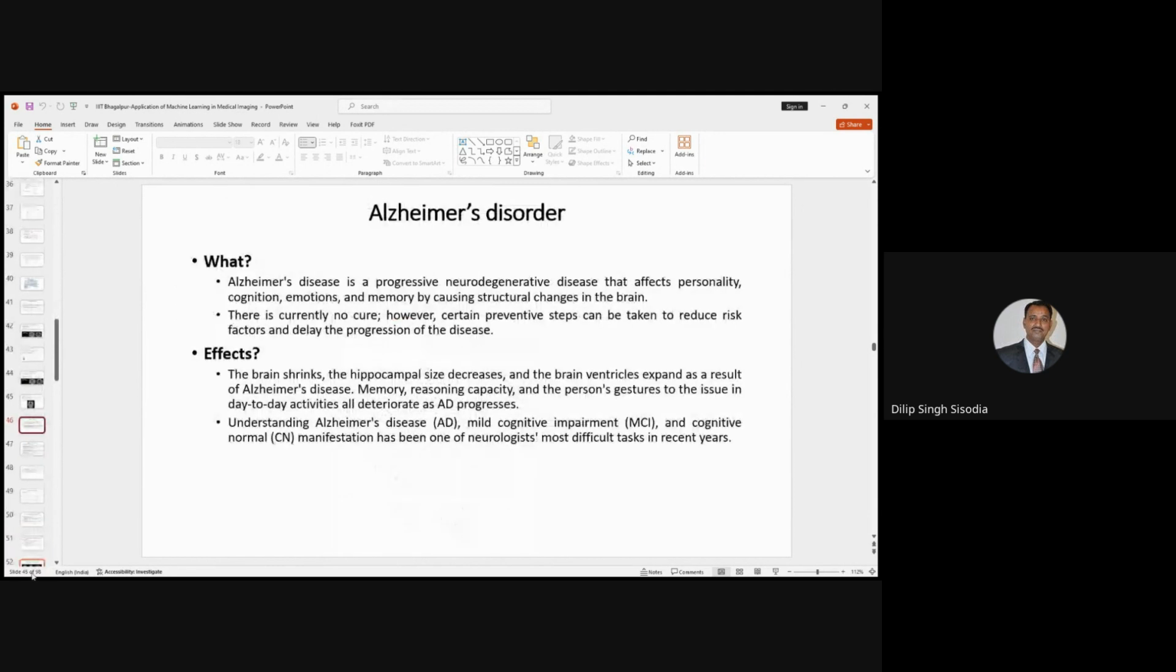Here, what is Alzheimer's basically? Alzheimer's is a neurodegenerative disorder which may affect our personality, cognitive ability, emotion, and memory by causing structural change in our brain. There is currently no cure. However, up to a certain extent we can prevent it if we know in advance. It's a type of dementia, so we can reduce the risk. The challenge is that Alzheimer's progresses very fast, and there are different stages of this disease.